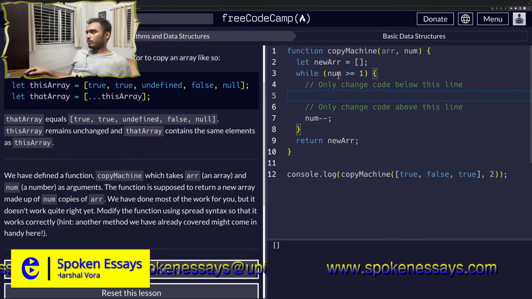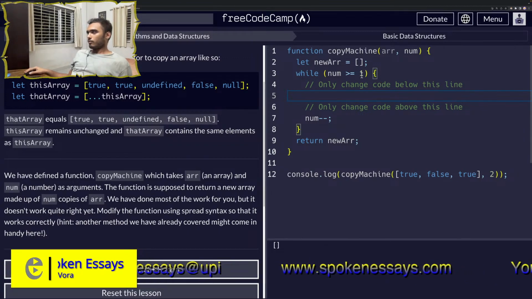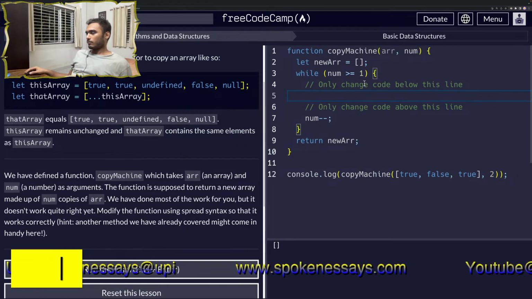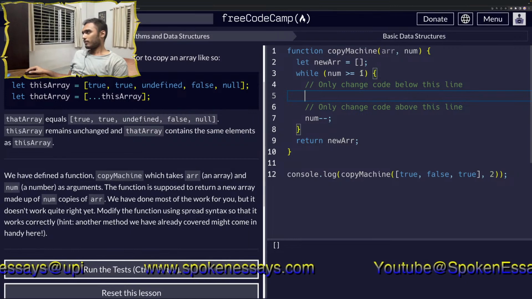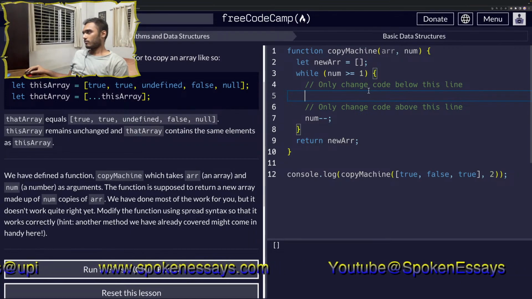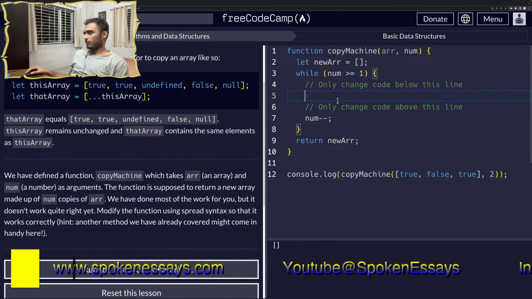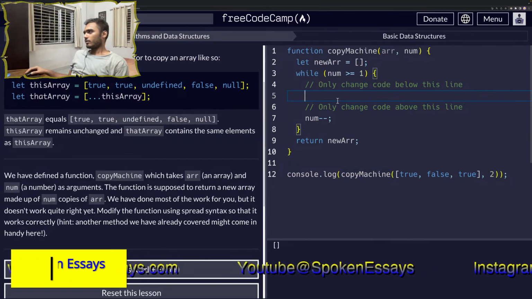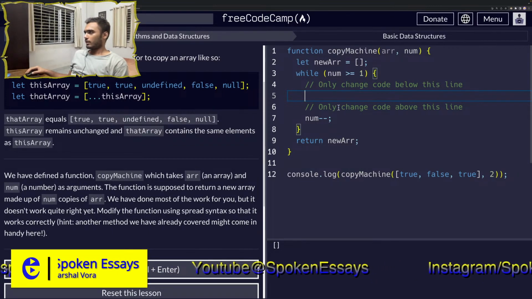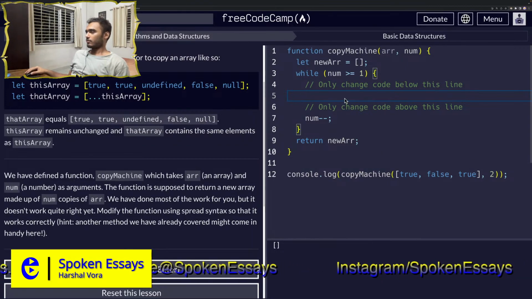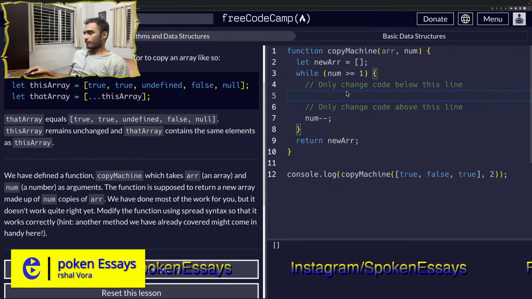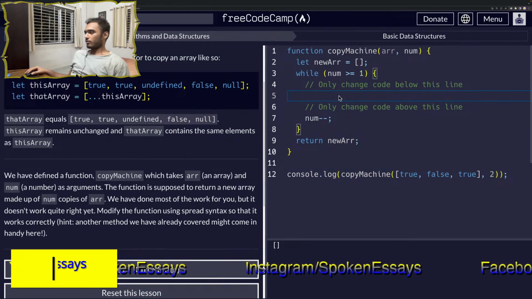While number is greater than or equal to 1. So is 2 greater than or equal to 1? Yes. Infinite loop, print. Interesting. Let's see. And then number minus. Oh, then it changes the value of number. Yeah, the moment it becomes 0, it will stop working.